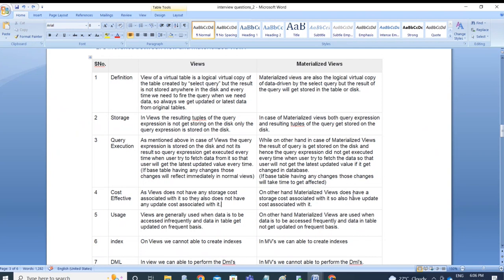Because you are creating some special storage for the select query results. So it always has an update cost with it. If you use on commit or on demand, then while refreshing the materialized views, it will take some cost or memory. Okay, that is another difference.